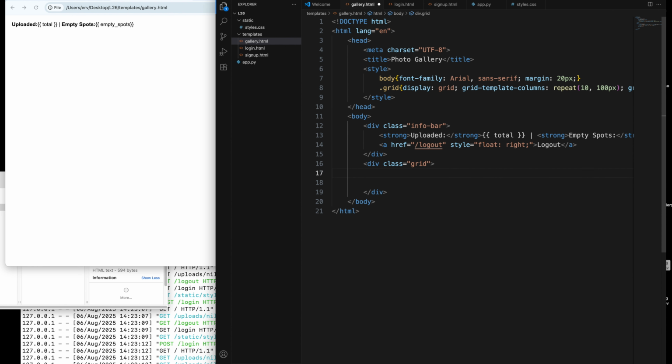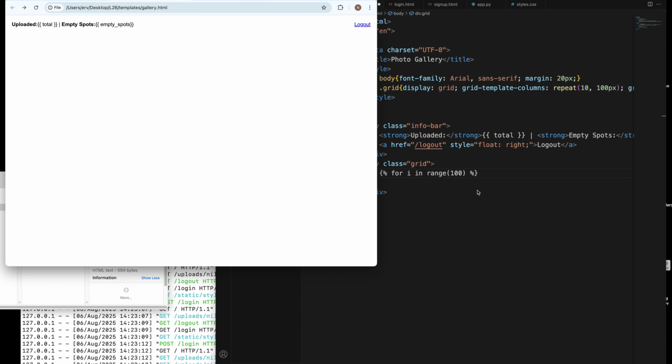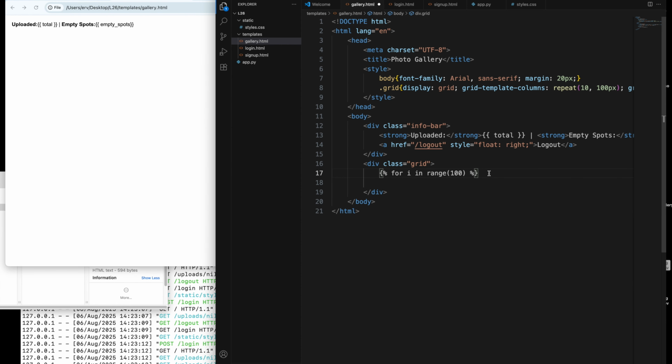So let's do that first. Here we are going to use the Jinja template. We'll say open curly braces, percent sign, for i in range 100. We are going to iterate 100 times because we have 100 images to show in the gallery. To end this loop, we will say percent, endfor, percent. That's the for loop.